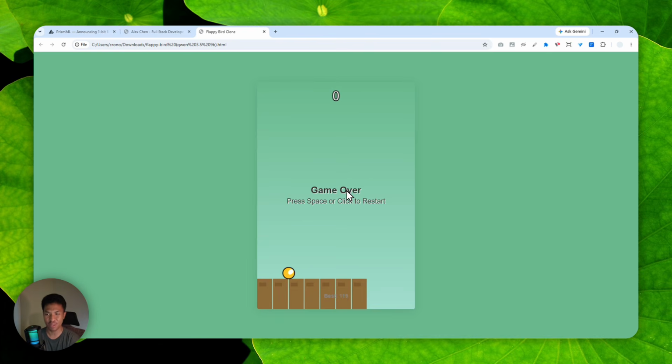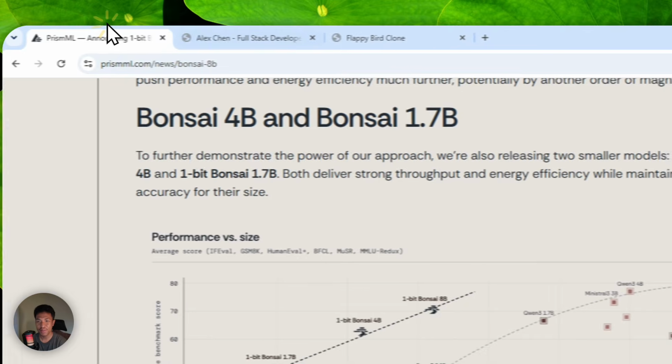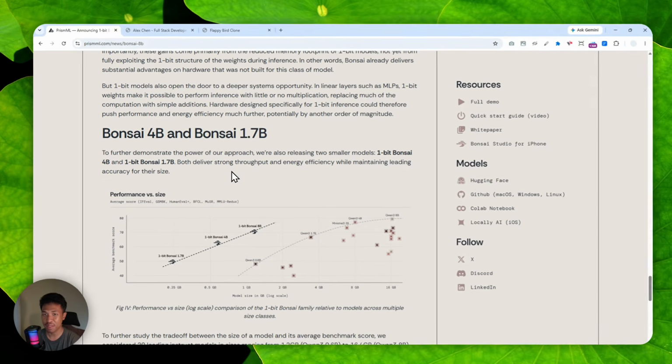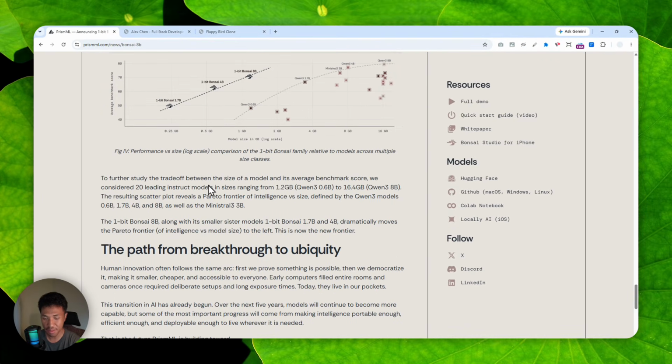I can see the resemblance of the Flappy Bird video game using the Qwen 3.5 9 billion parameters model. And now let's try the same thing. Let's build the website, and again using the Bonsai 8 billion parameters model with 1 bit precision.